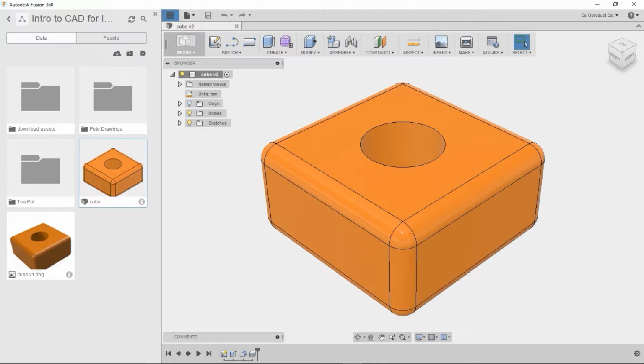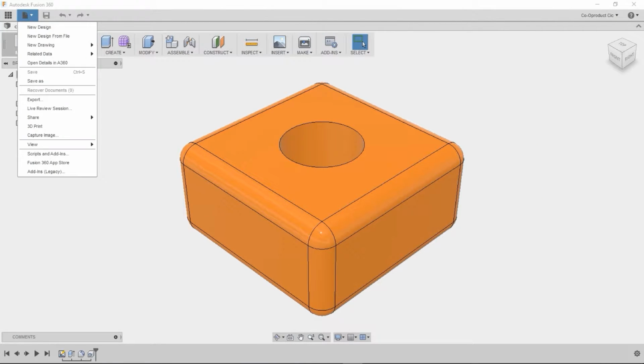So now close the data panel, and if you select File, you can see that we can share, we can publish in GrabCAD, we can share to Fusion 360 Gallery, or we can share a public link.